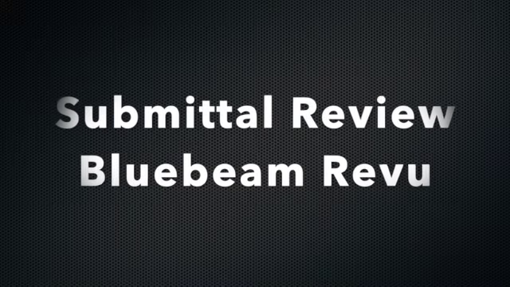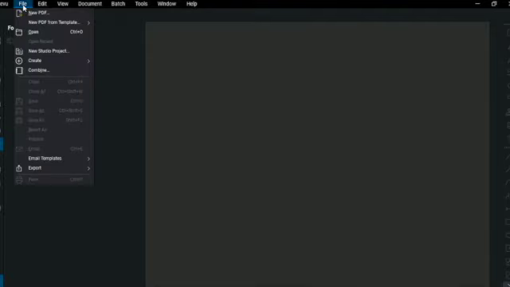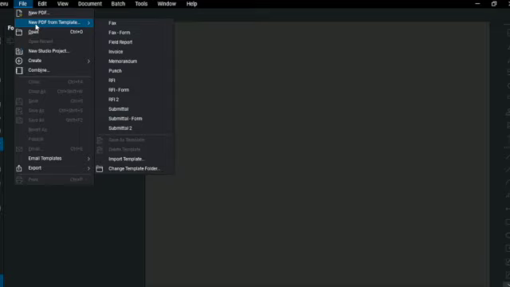Now we will cover submittal review in Bluebeam Revu. Bluebeam Revu offers a feature to create a submittal from scratch. Click File, New PDF from Template, and then any of the submittal options.